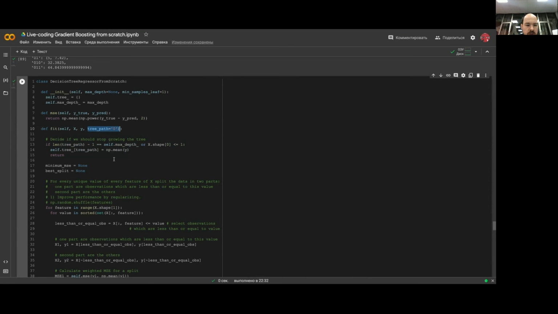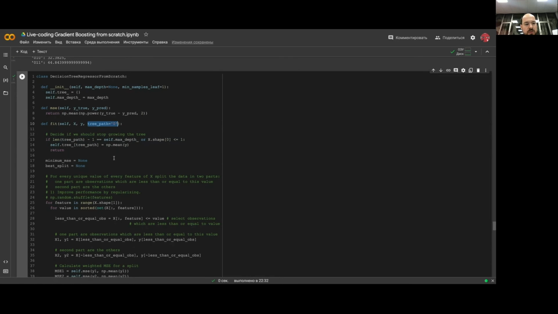We're gonna record the argument to this function. Every time we call it, we incrementally increase the tree path. So the first time we call it, it's 0. And the next time it's got some more values, whether 0 or 1.